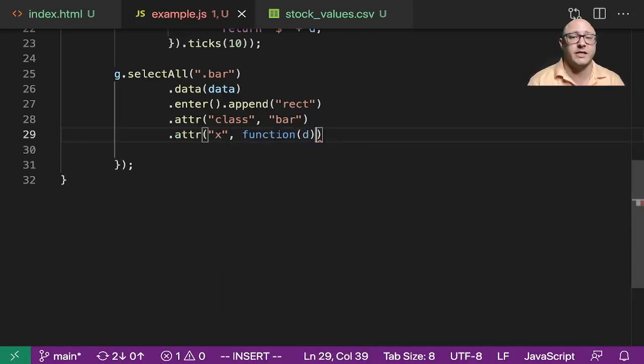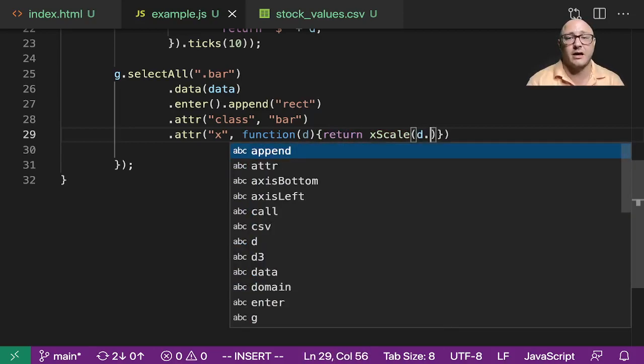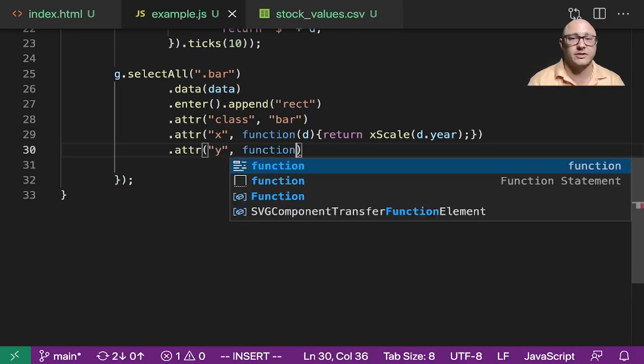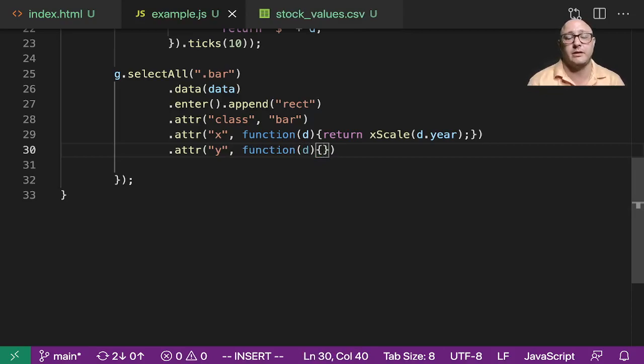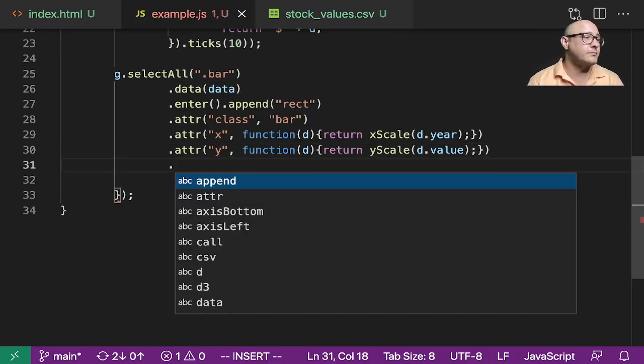This will be a function of d, and we want to return the x scale of d.year. Then we're going to add an attribute for y, and again that's a function of d. Here you could be using arrow functions, but I'm doing this the old school and probably more verbose way, but that's okay. So let's return the y scale of d.value in this instance, and then we also want to add our width and our height.